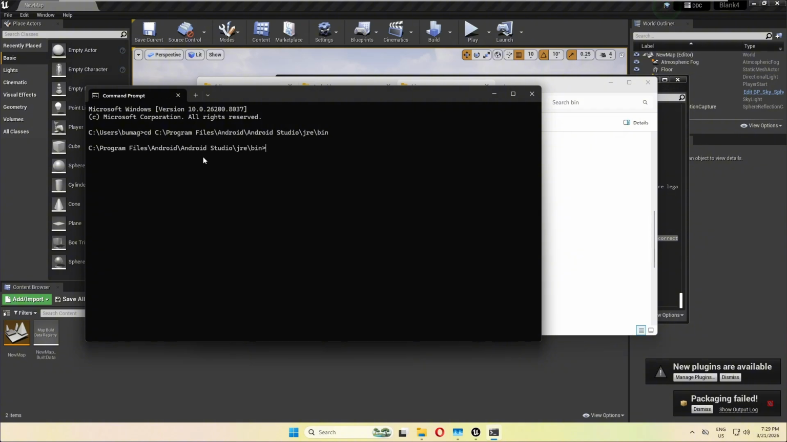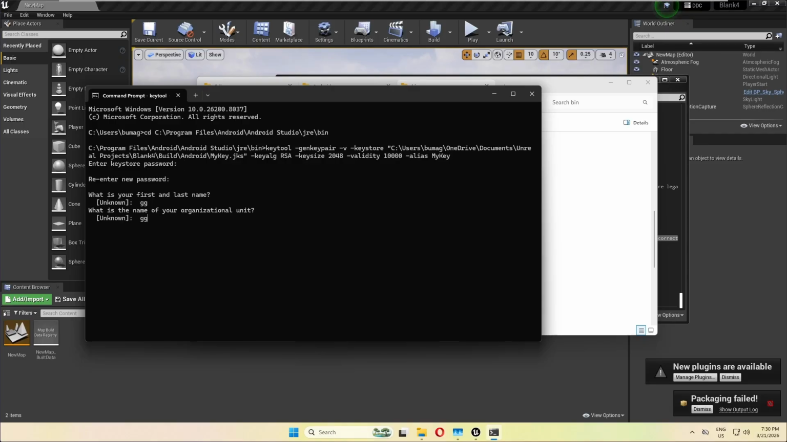You could also add the key tool to environment variables to call it immediately without the need to know its location, but that's not in the video. Okay, now I paste the key generation instruction line. I'll leave it in the description. You should generate the key to your Unreal project build Android folder, so it can be used to package the game. Now enter the requested info for the key. I'll enter some gibberish.